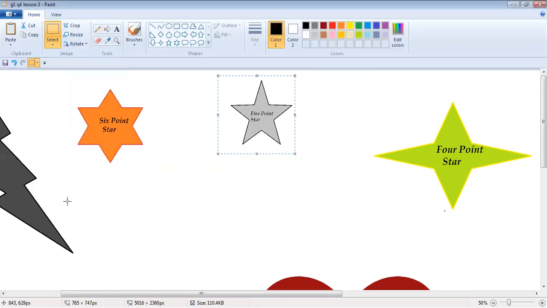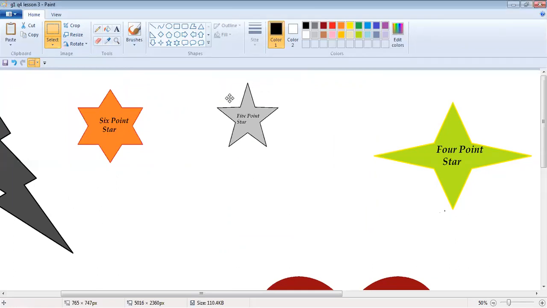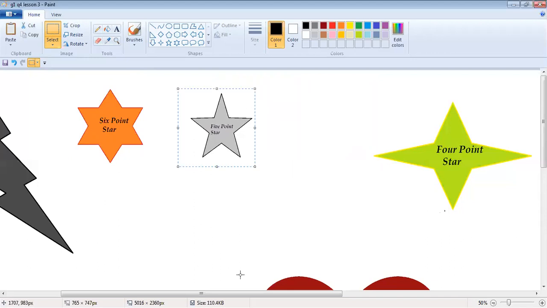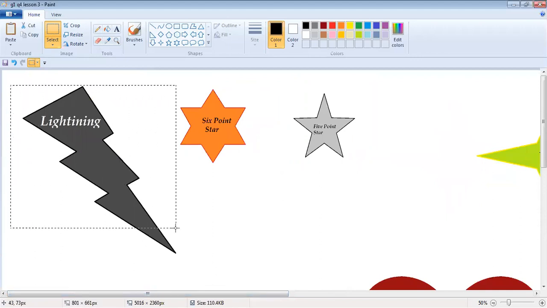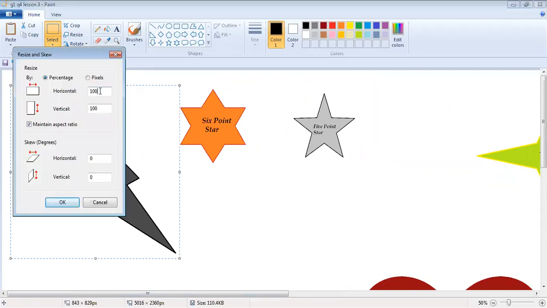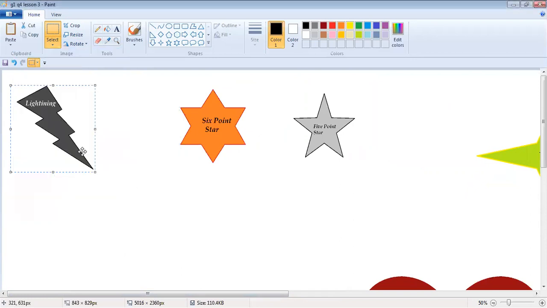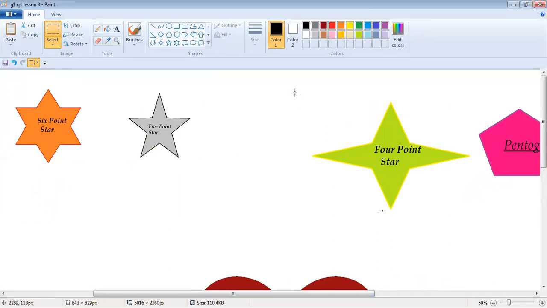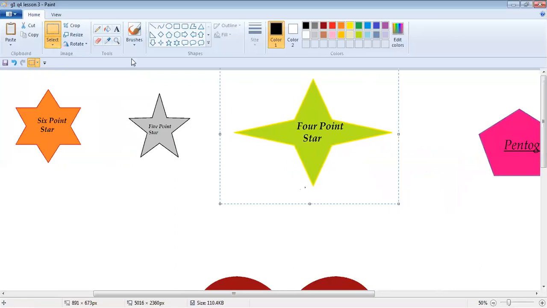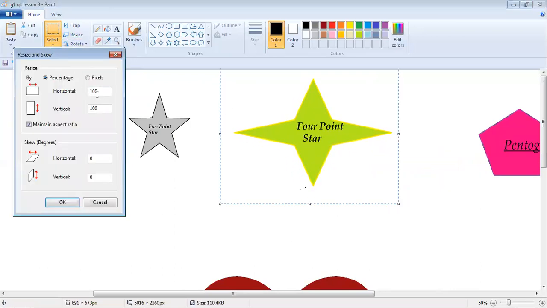See, the 5-point star is getting smaller. I change the size of the 5-star shape to be smaller. Let's see the lightning. Okay, I'm gonna change the size of the lightning and make it smaller. Okay, resize, also the same. I selected the resize button. See, all the shapes are getting smaller. Let's select the 4-point star. Okay, move it here and make it smaller. Let's do it.